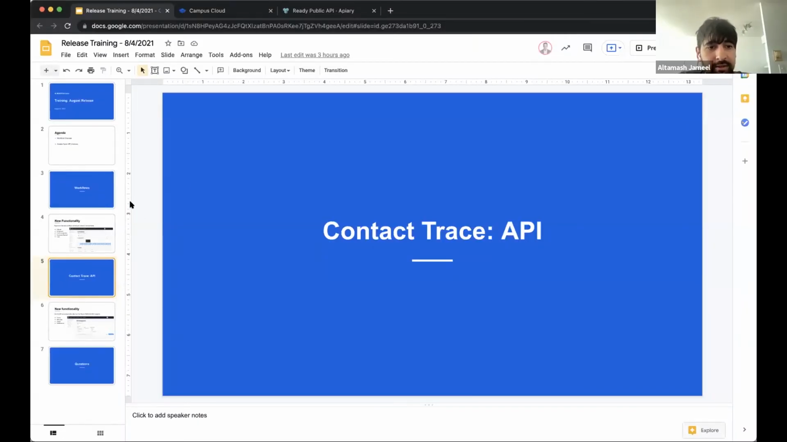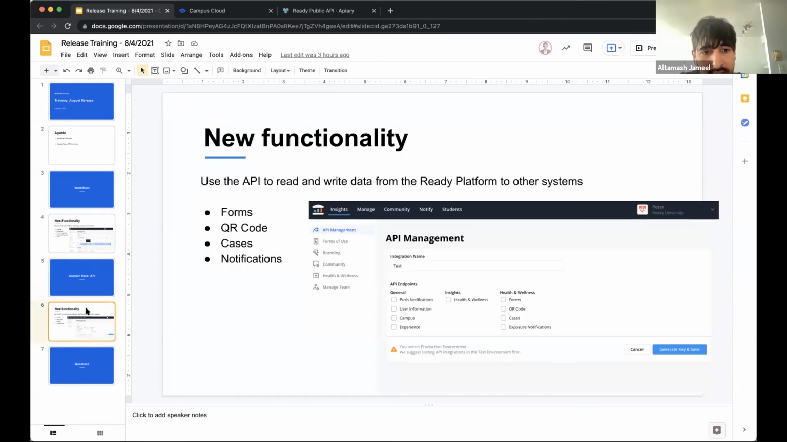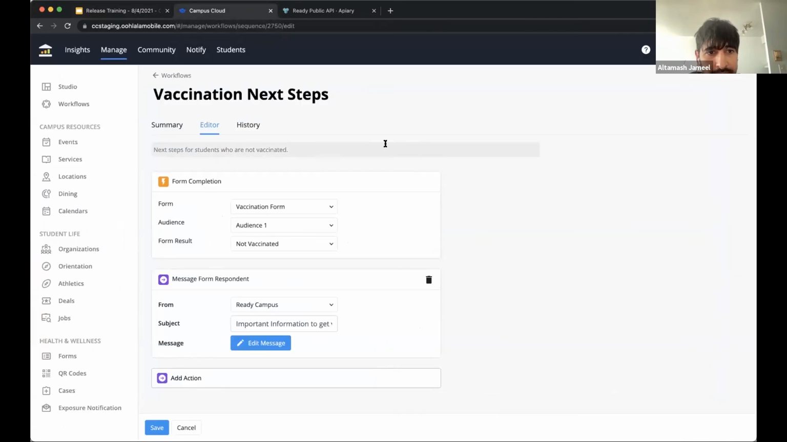Yeah, so after workflows, let's continue to contact trace API. We've extended our API to support contact trace related features. Now you can use the Ready platform to pull data into our system and pull data out of our system related to contact trace plus entitlements. This includes forms, QR codes, cases, exposure notifications, and the health dashboard as well. So let's take a quick look at that.